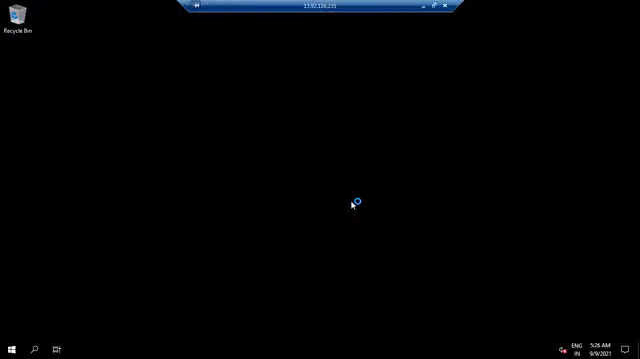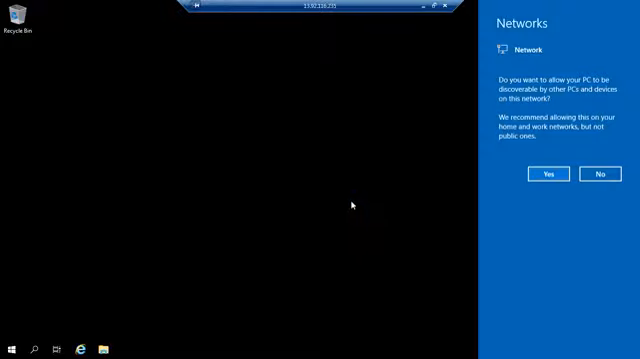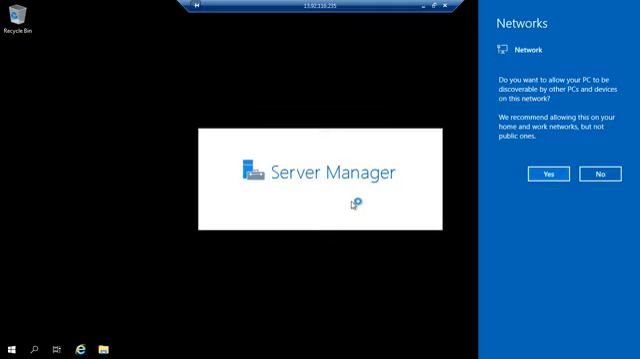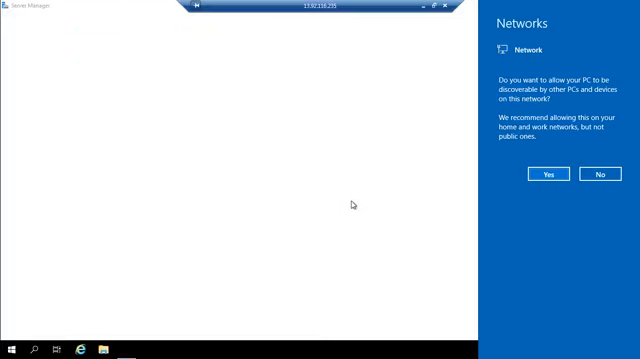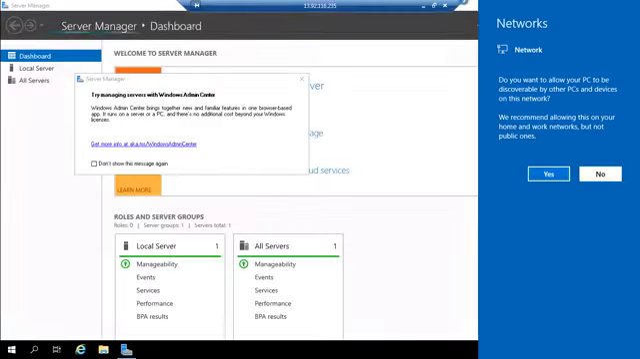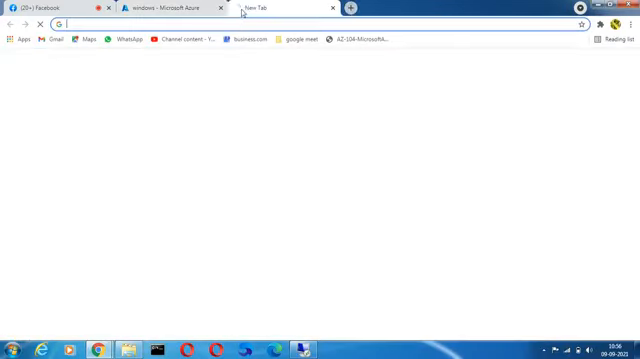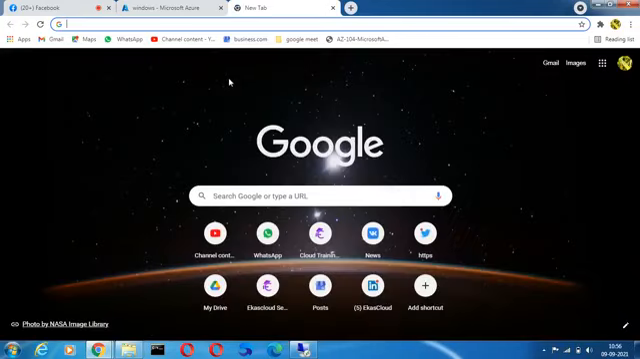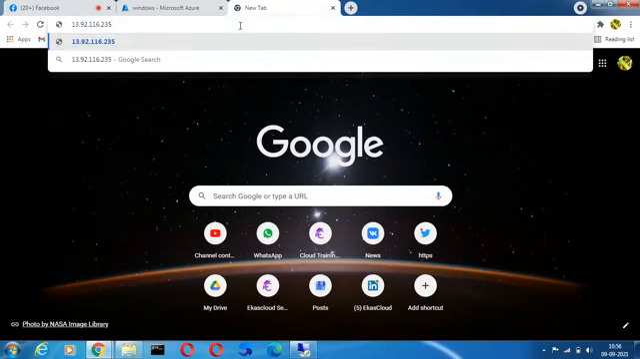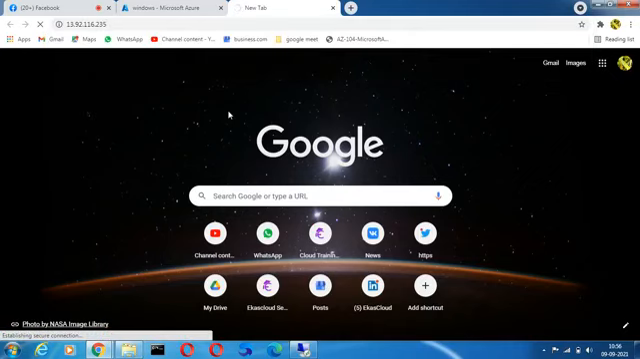Still it is loading. After it completes loading, I'll show you how to install web server and what is the effect of installing web server. Click no here. Minimize this. I'll go to a new tab. This is in Chrome. In Chrome I'm going to a new tab and I'm pasting the IP address of the virtual machine. See what is the message coming.